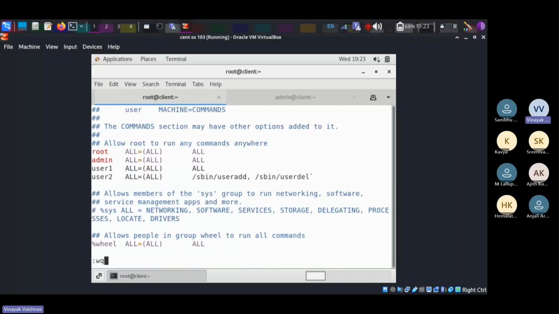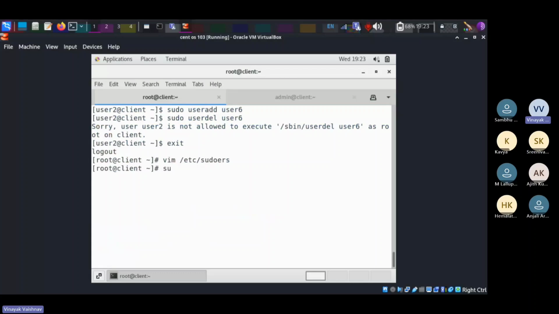Now user 2 can just fire these two commands. One is user add and another one is user del. Fine. Now let's cross check with user 2.